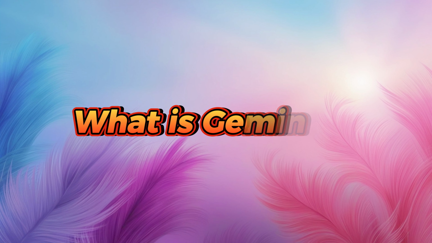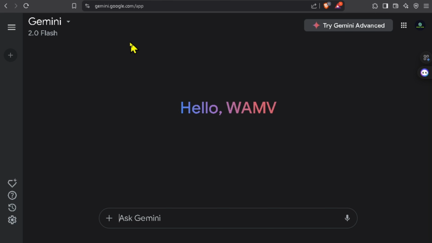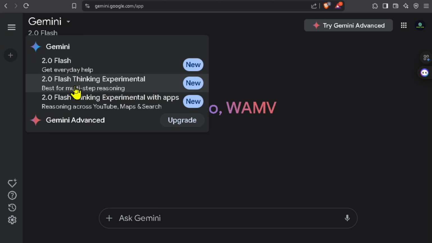What is Gemini AI? Google Gemini AI is a next-gen AI that processes images, texts, and videos all in one place. Alright, before heading to the prompts, let's just look at the UI and we shall dive deep into the prompts. These are the different models. 2.0 Flash, we have 2.0 Flash Thinking, Experimental, then we have Flash Thinking, Experimental with apps, then we have the Advanced.